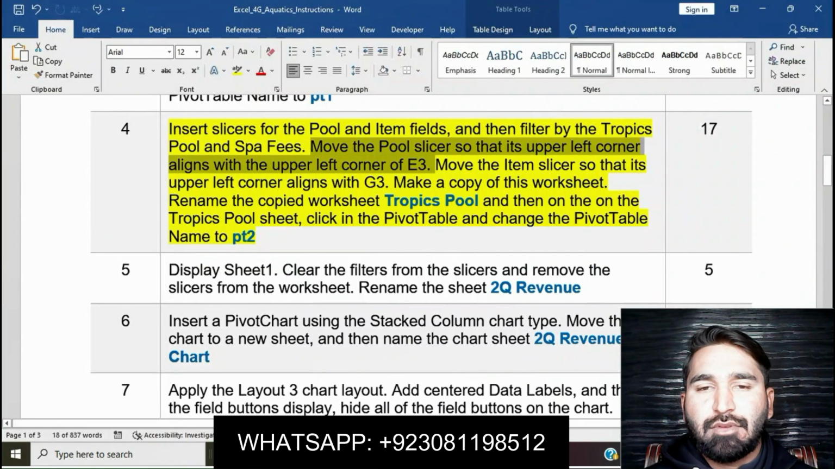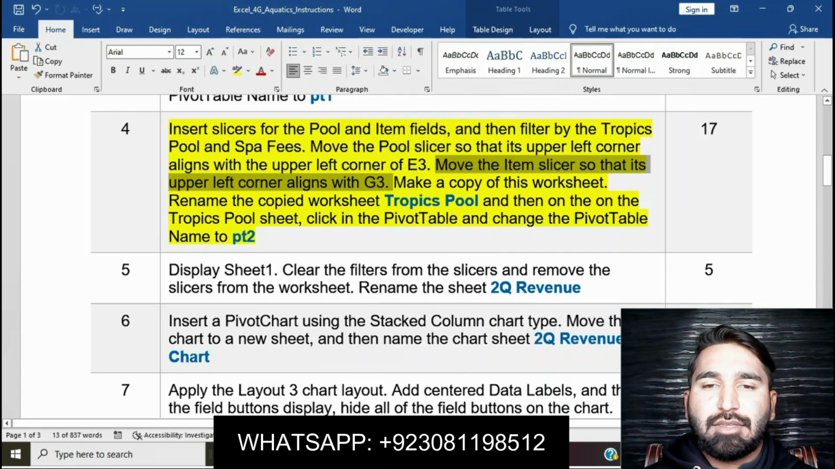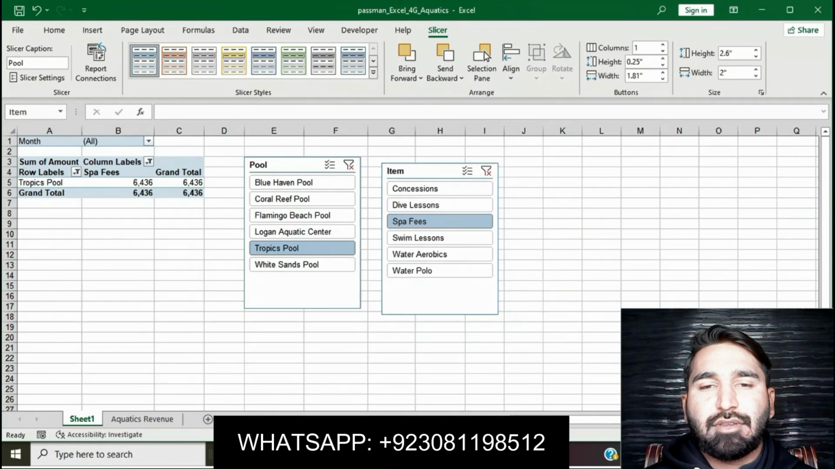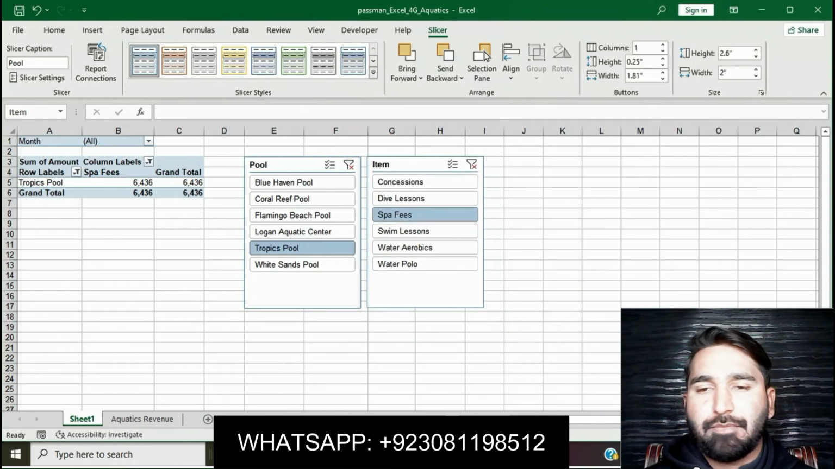This is done. Now move the atom slicer so that its upper left corner aligns with G3. Basically in this step, we will move the atom slicer to cell G3, in the upper left corner.